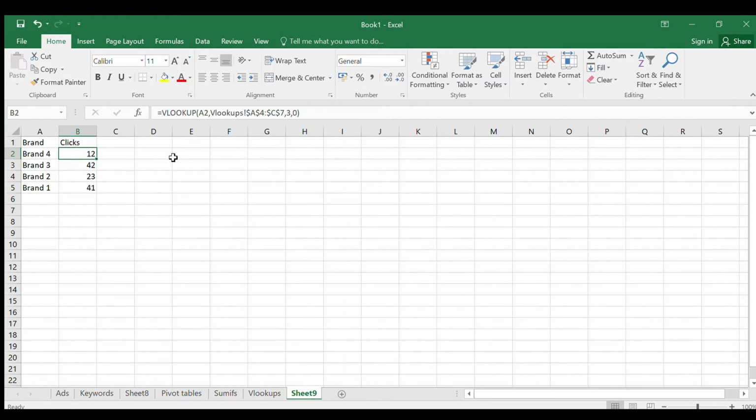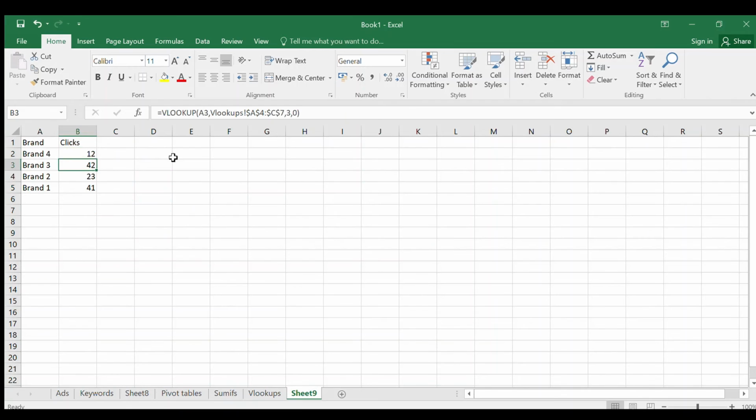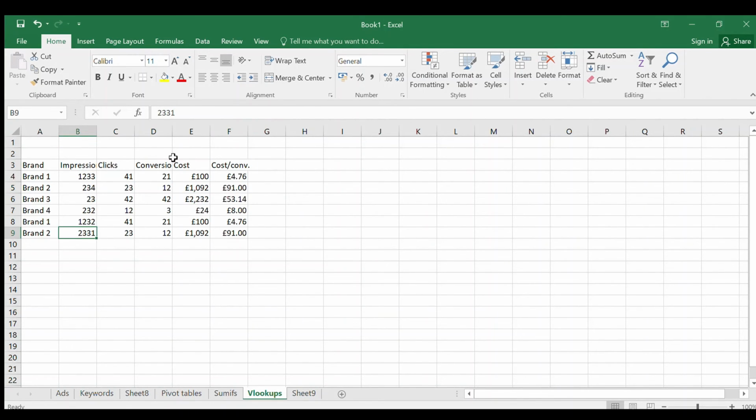And now the challenge is, let's say brand 1 and 2 are repeated again with different numbers. Because brand 1 and 2 are repeated with different numbers, VLOOKUP is going to show us the same value, which is going to come first. So we won't be able to see the collective information for brand 1. It's going to be the first one.